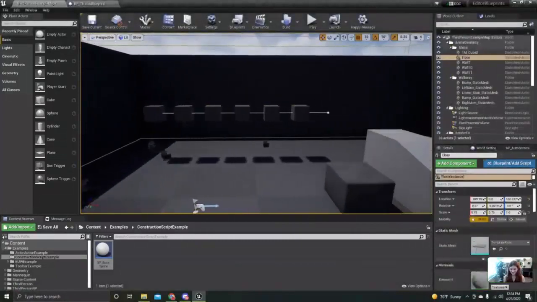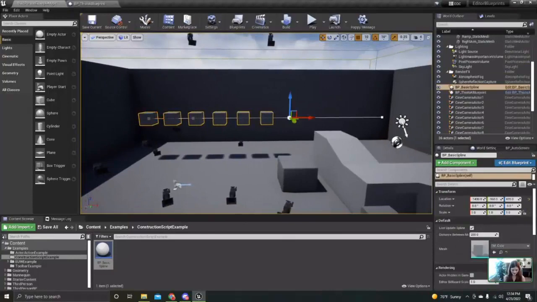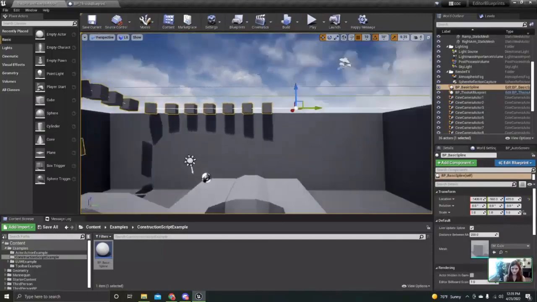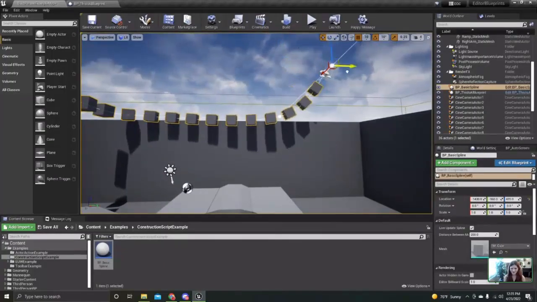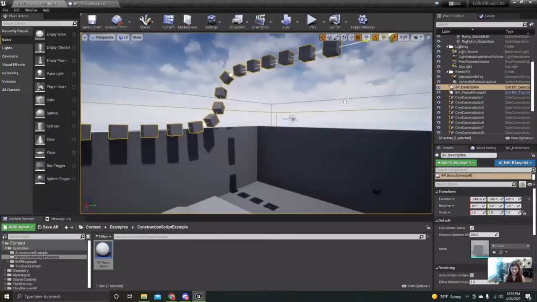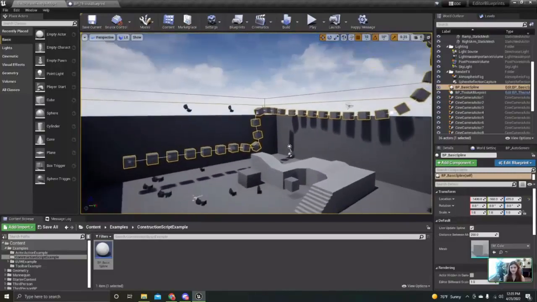There we go. So here we have a spline. We can drag it out, edit it, drag cubes all through our level. And realistically, this is probably not what you would use it for. Usually these are used for things like roads or placing buildings or building out big areas where you just need to place a lot of meshes really fast in a line. But this one at least is super, super simple to build.